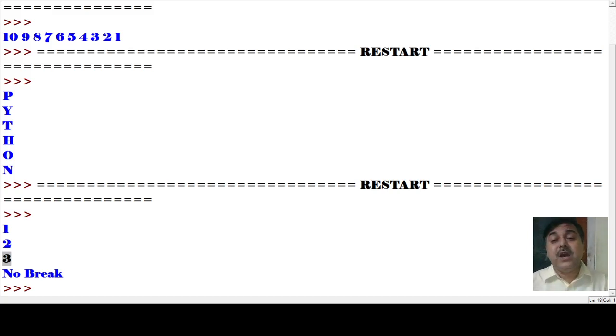So this is how you can see that with the for loop also you can use the else. You can implement the else, and through that implementation we will make the changes in the particular program. Okay, so let us see what the next program is for us.